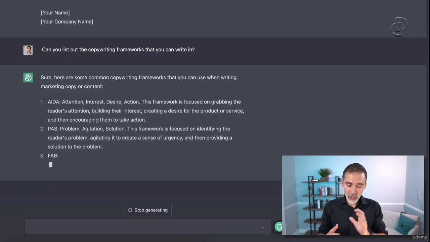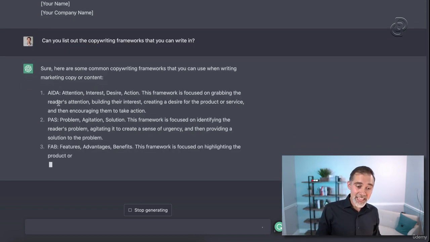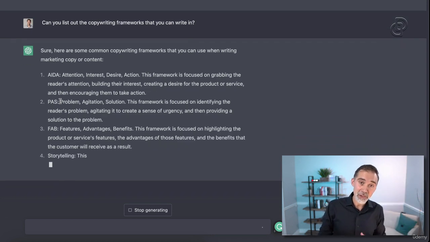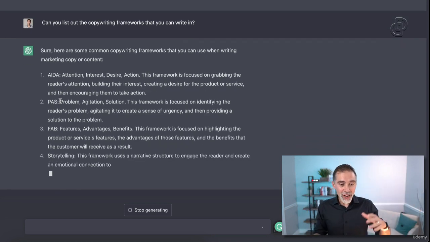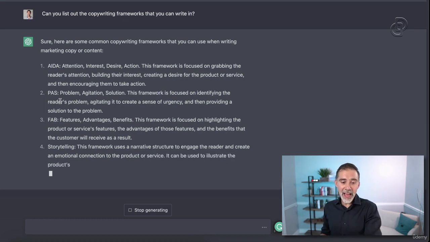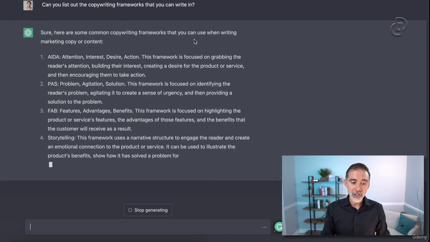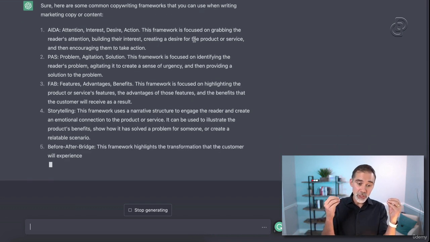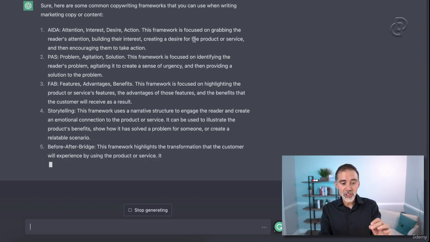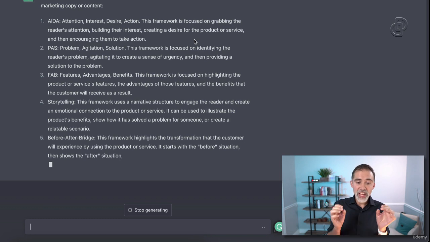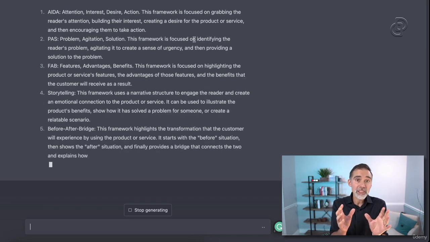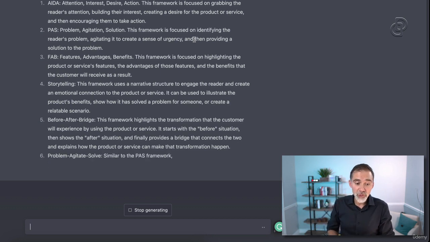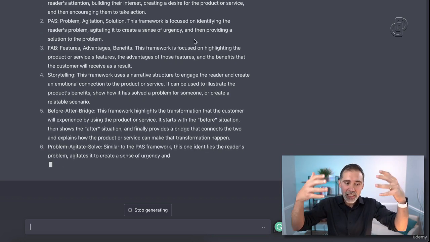So you see here, the first one is AIDA, which is the most popular framework in marketing for years, even before digital marketing. It's called Attention, Interest, Desire, and Action. And there is an explanation here about what it is exactly. The second one is PAS, which is Problem, Agitation, and Solution. The third one is Feature, Advantages, and Benefits. So it will basically list first the features, the advantages, and the benefits of your product on the sales page.